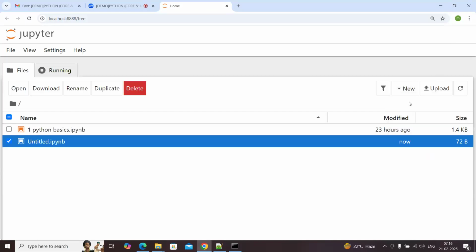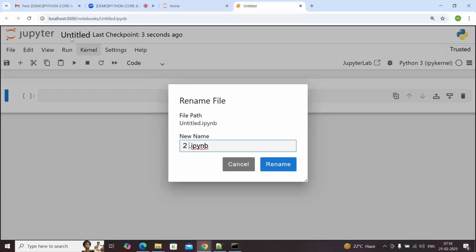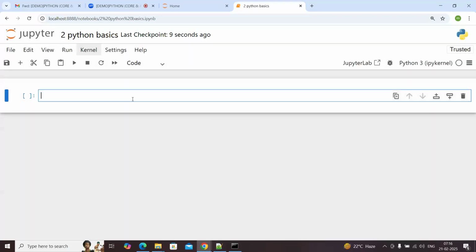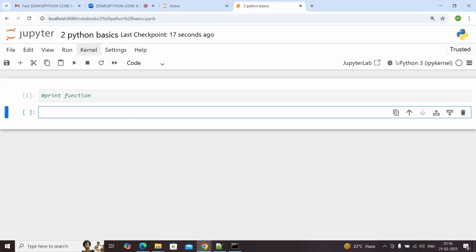Let me create one more new file and name it file number 2, Python basics. The first function I'm going to use is the print function. What is the use of the print function? It is responsible for showing any data or value, or if data is already saved into a variable and I want to check whether it is saved or not. Or if you save some code as a function and want to re-execute that functionality, I can use the print function.